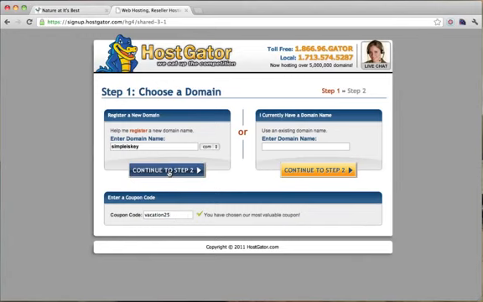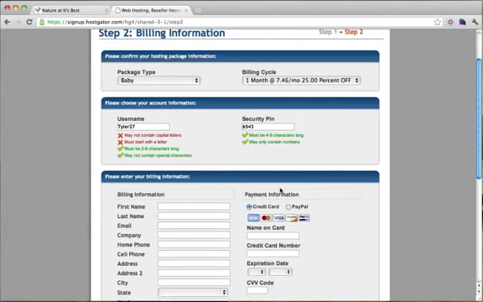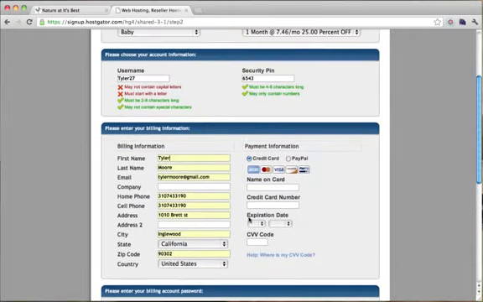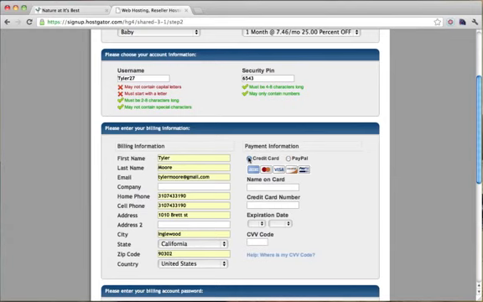Then you continue to step 2. And we can see here that we get 25% off instead of 20. Our baby plan is this. We could put in our username and our security pin, just 4 digits. Our first name, last name. If you're from a different country other than the United States, you want to click on PayPal. If you're from the United States, you could just do credit card.